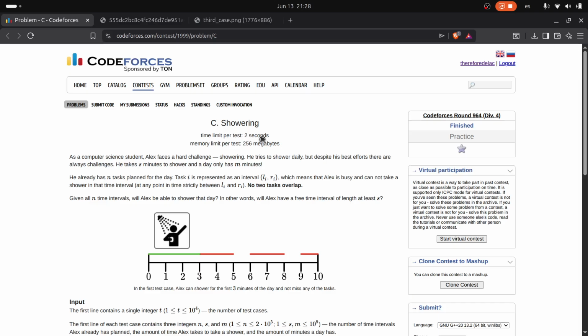Here's what it says. As a computer science student, Alex faces a hard challenge, showering. He tries to shower daily, but despite his best efforts, there are always challenges. He takes S minutes to shower and a day only has M minutes. He already has N tasks planned for the day.